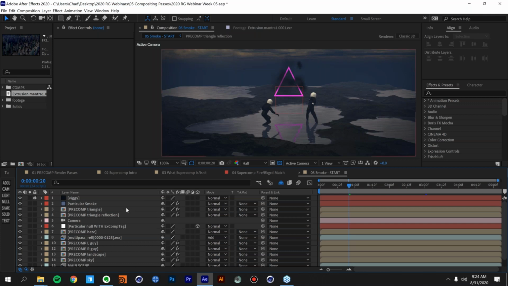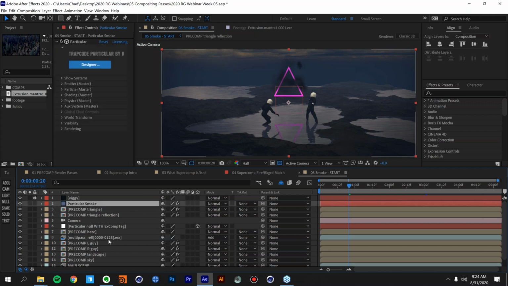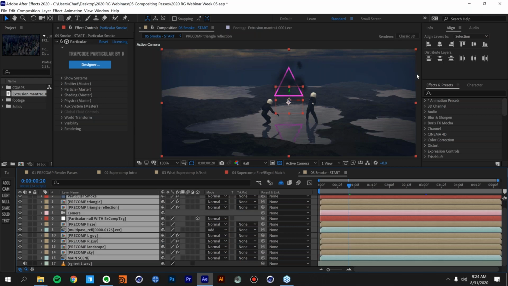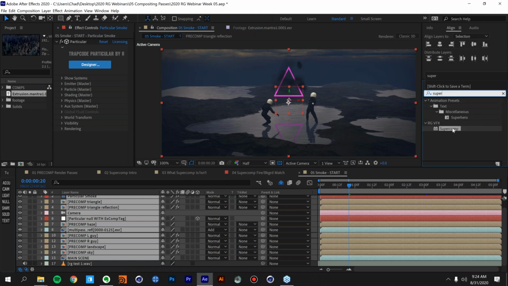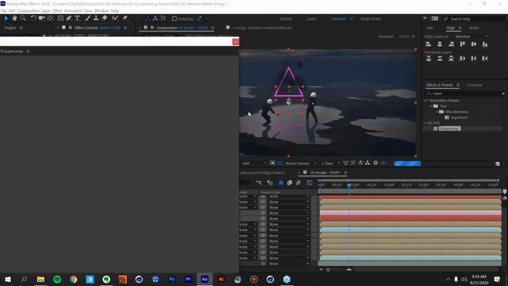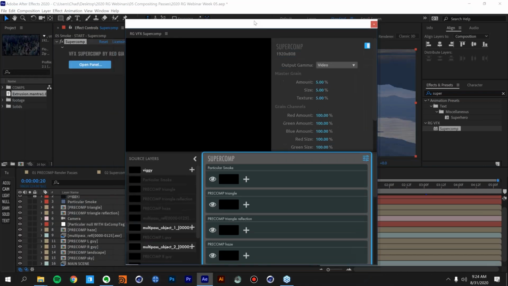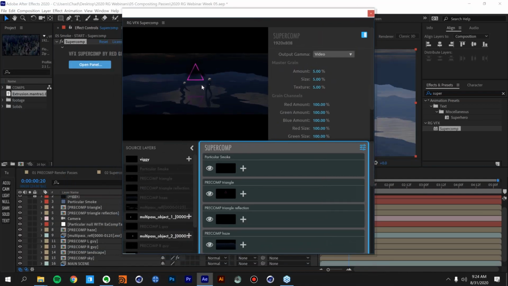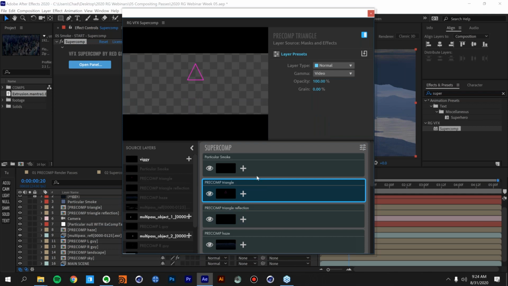I love using Supercomp to composite smoke because there's a really great effect that I love using. So I'm just going to add this to Supercomp very quickly. This is, by the way, a little comp I made here, and this triangle has a luminance pass. We can select the triangle reflection and the triangle itself. And then we also have some smoke that I made in Trapcode Particular.